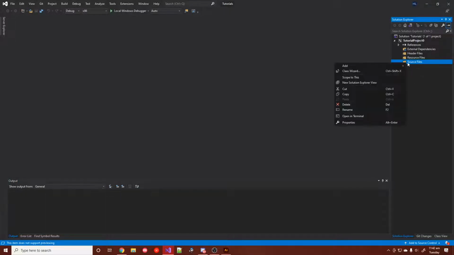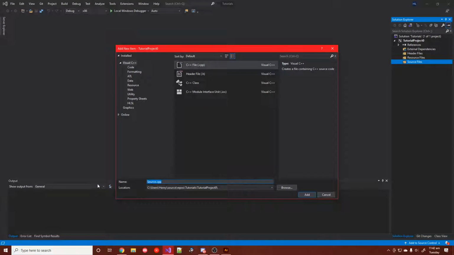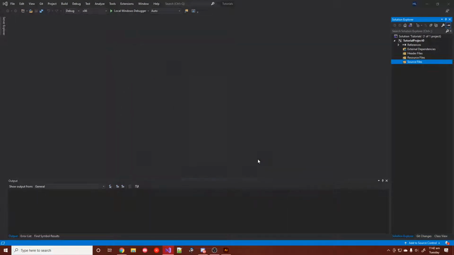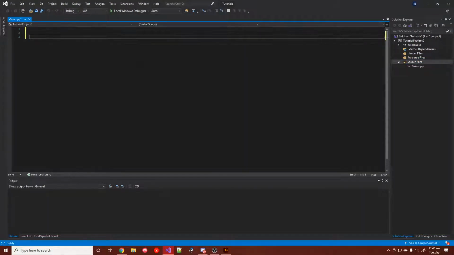Alright, so now that the project is brand new and open, I'm just going to create a new CPP, and I like to call it main, because that's where I'm going to put my main.